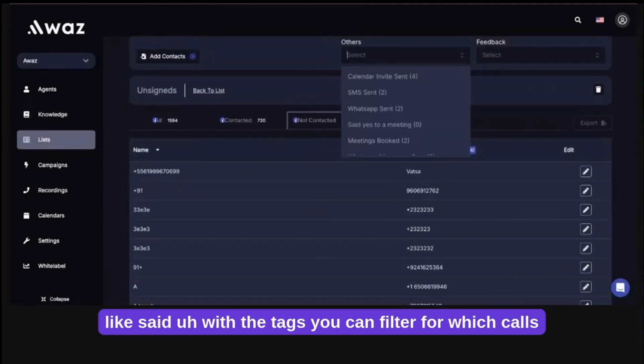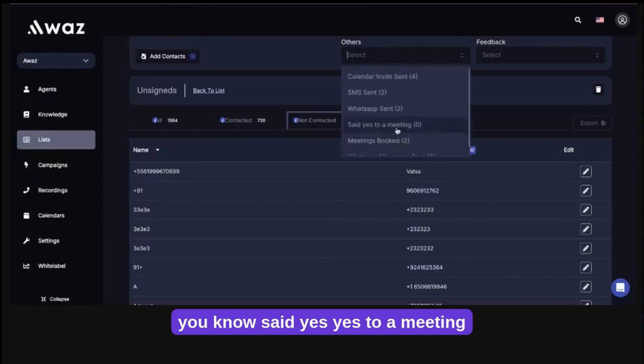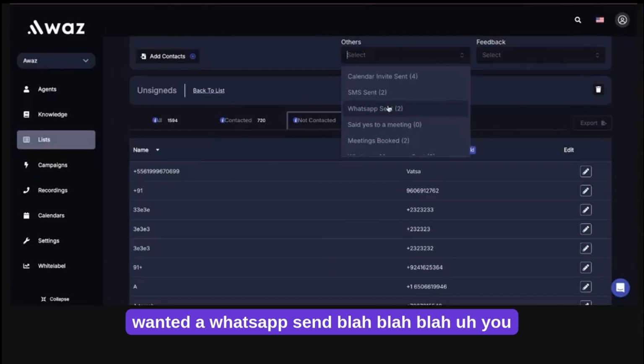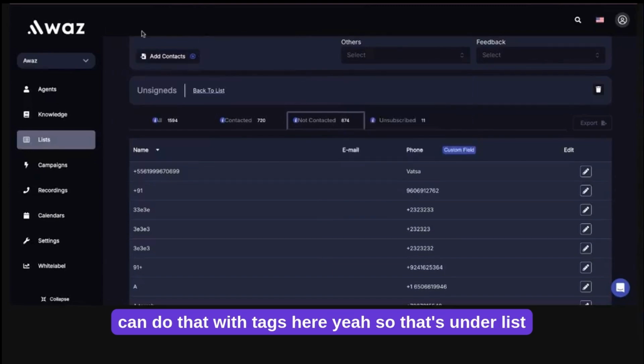Like I said, with the tags, you can filter for which calls said yes to a meeting, wanted a WhatsApp sent, and so on. You can do that with the tags here. So that's under list.